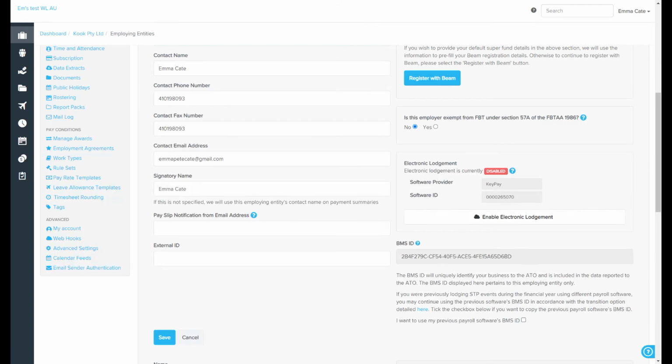Just a couple of things to note in regards to employing entities. If you have additional employing entities in your business file, most, but not all, reports will allow you to filter by employing entity.